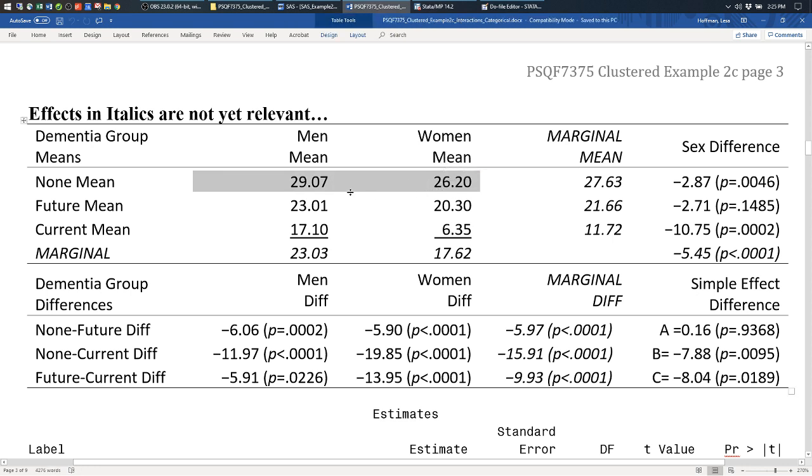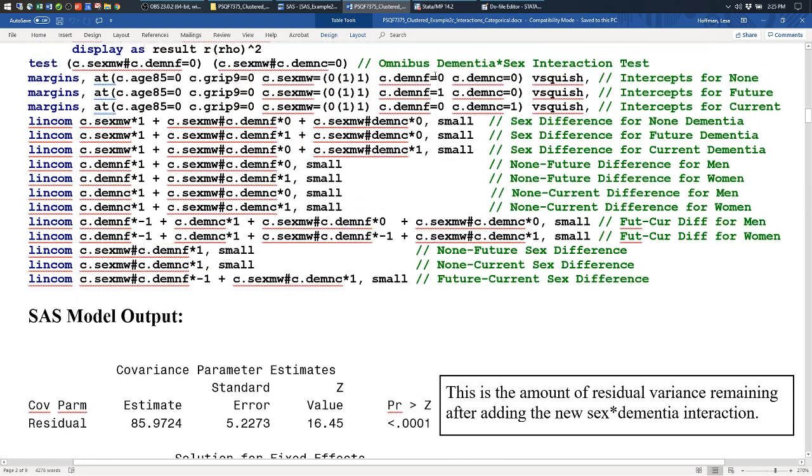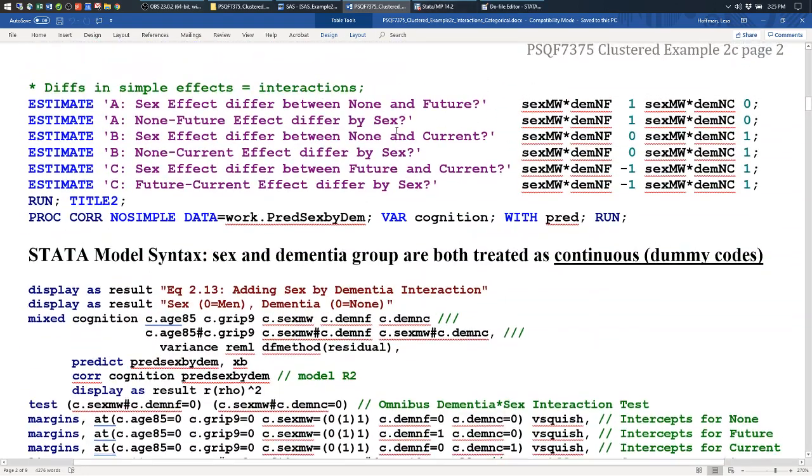So what I've gone over thus far is how to get simple effects within these cells. Gender difference for each dementia group, each pairwise difference within genders. What we want to know next then is which of these differences differ. Okay, are you with me? Maybe?